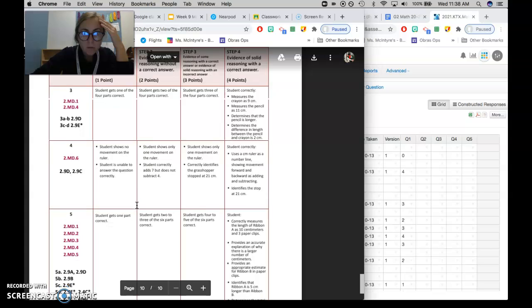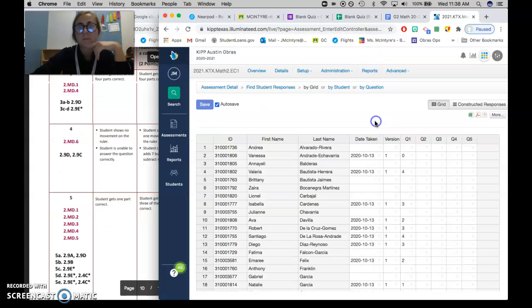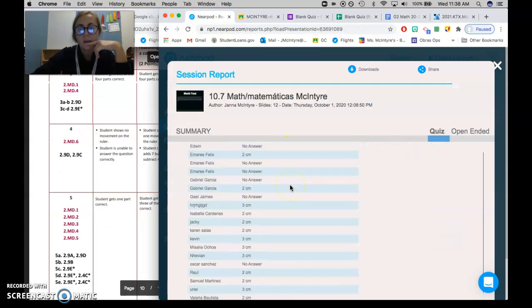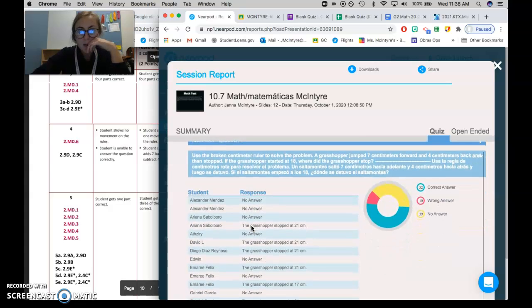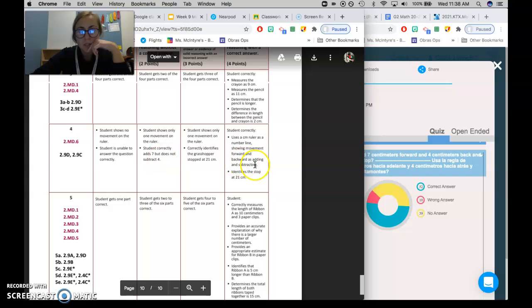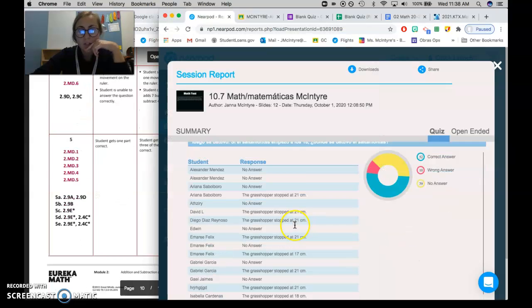For question number 4, I have it on Nearpod. Go down to question number 4. It's just the one question. And you could just use the same rubric. And then question number 5.